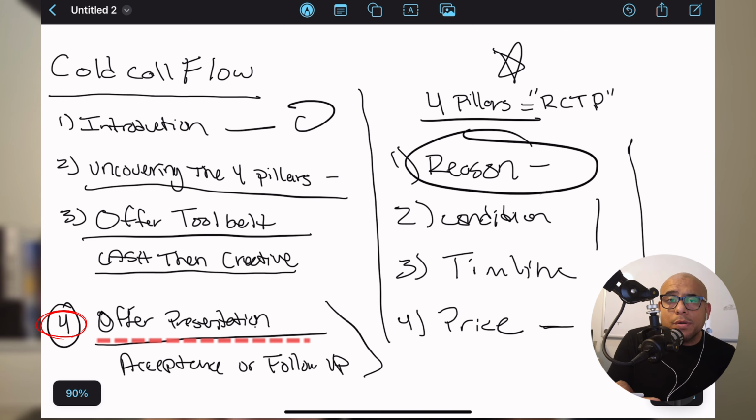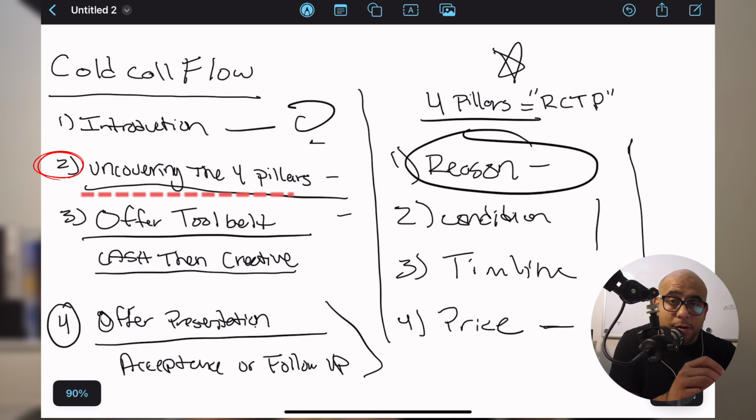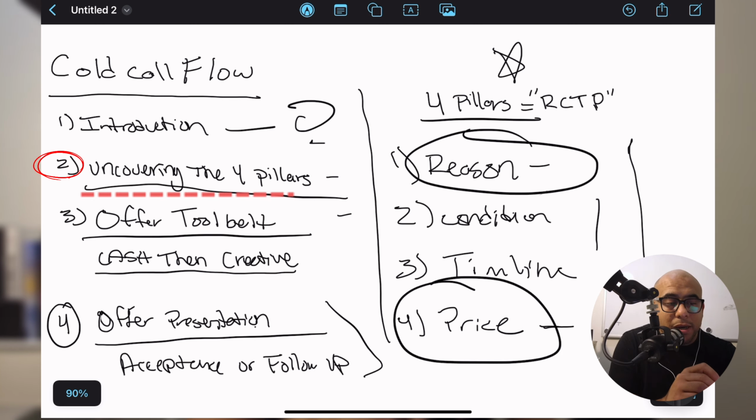And sometimes these homeowners, they go with the highest offer. They think the highest offer is the best solution, but sometimes the highest offer doesn't mean anything. It could be a brand new wholesaler making the highest offer and they don't even know what they're doing. So yeah, that's kind of the flow of a cold call. Again, the introduction, uncovering the 4 pillars, very important in this part. Never throw a number unless you know 3 out of these 4 pillars.